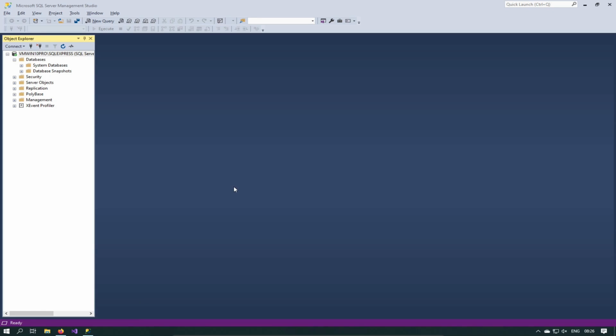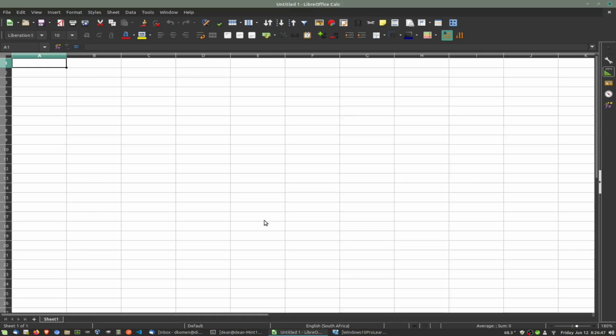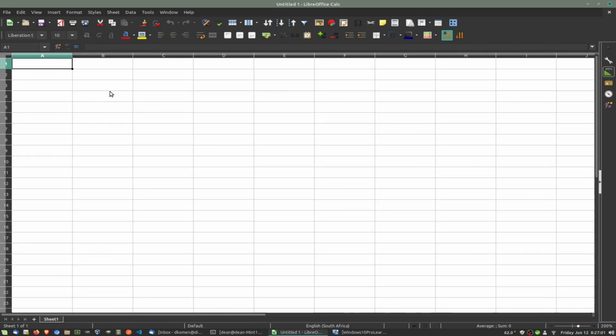So if I just quickly come out of the virtual machine here. All right. I'm in Linux at the moment, and we're looking at LibreOffice Calc, which is a spreadsheet program, equivalent to Excel. I've zoomed in ever so slightly just to make it easier for you to read. But let's assume that we want an application. It's basically an address book of people who purchase items from you. Let's say they are software programs, okay?